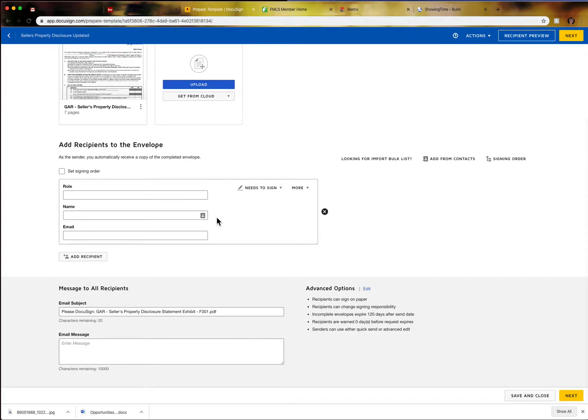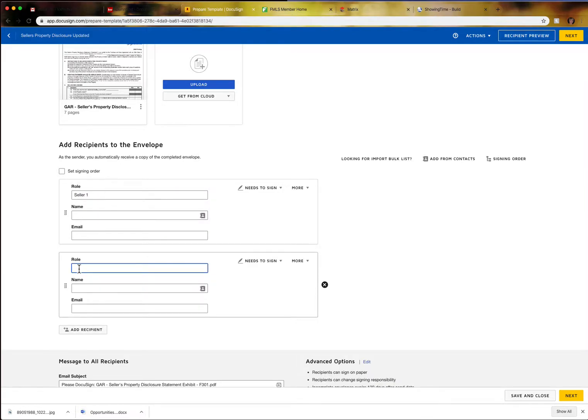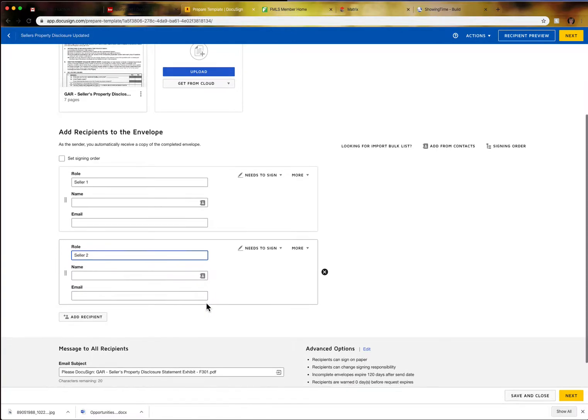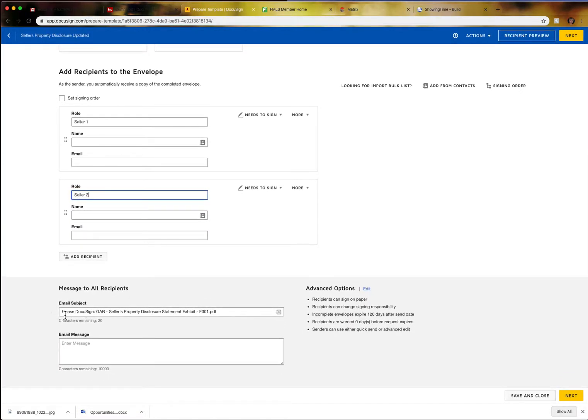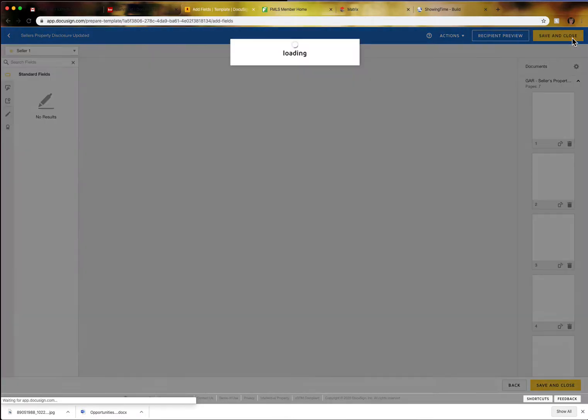Now I do have to, even though I'm not assigning this to an actual name, I do have to give it designated roles so that those roles can be assigned when you go to send this out to a client. So for this, I'm going to have Seller 1, and then I'm going to add a recipient, and I'm going to have Seller 2. You do not have to put a name or email or anything like that in there right now. And then I could actually have a different subject line here and an email, but for now this is fine with me. And then I'm going to come up here and hit Next.